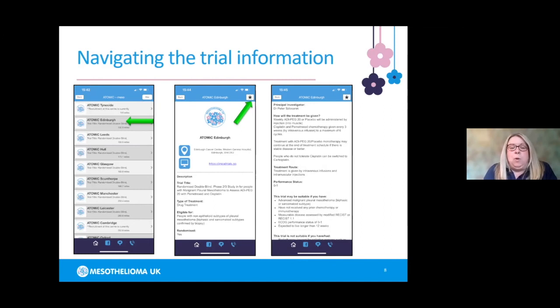It'll bring up a few different things. Every single entry where the trial is running will bring up the same information. It'll bring up what the trial is, what type of treatment it is, and who it might be eligible for. It brings up how the treatment is given, what the treatment regime looks like, this performance status that I talked about before, and then gives a bit of information about whether or not it might be suitable for you.